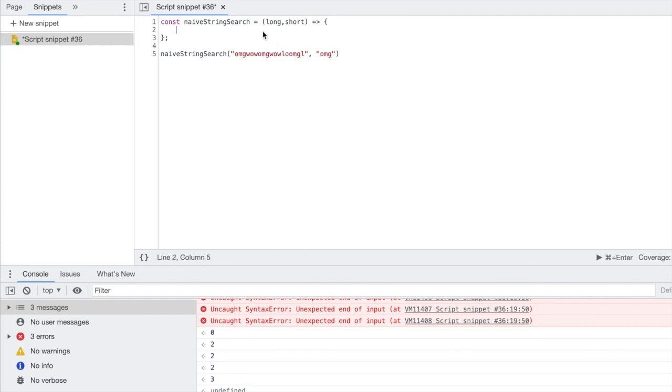So the best way to probably do this is to first loop over this larger string. So that's what I'm going to do. Make a for loop here, increment it. Okay, cool. So now we're looping over each individual character of the long string, and I want to compare it to the shorter string.